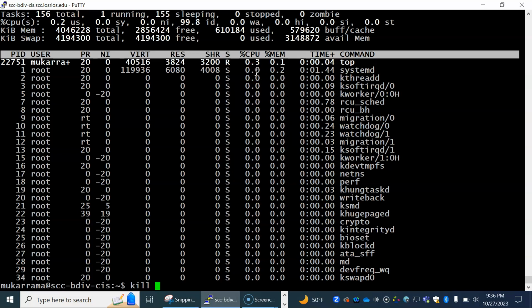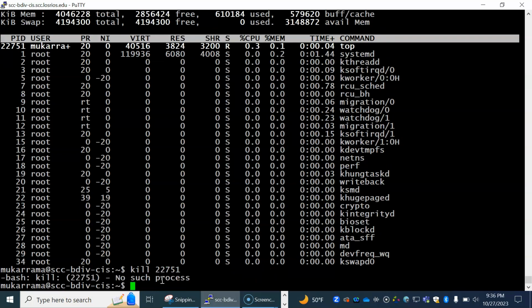If the administrator finds that there's some process that's taking 50% of CPU and a lot of memory, and it's been running for a while, then absolutely they will provide the PID. Let's say I wanted to kill 22751, the top process. It's actually gone. I'm not using it anymore. So it says no such process, but if it were running, then it would kill it. But I cannot kill any of the root processes, right?